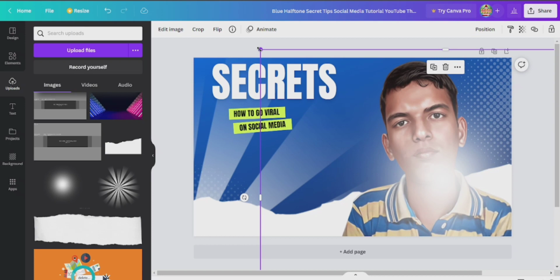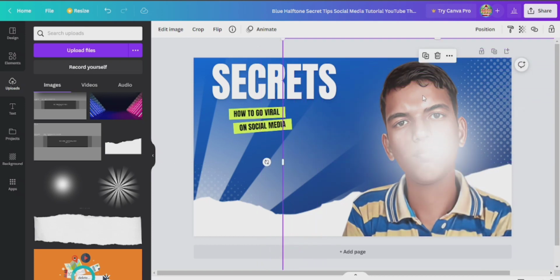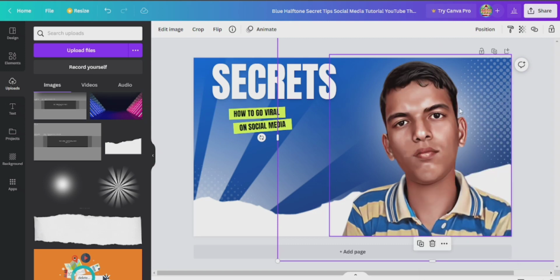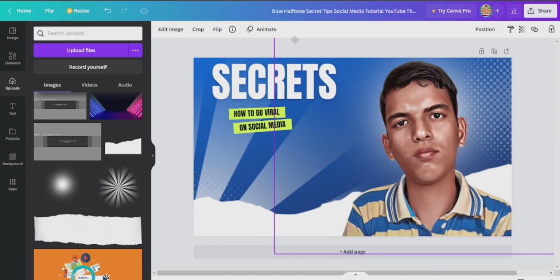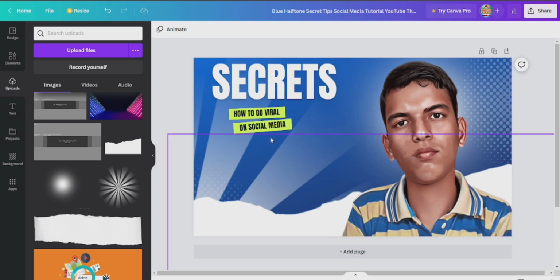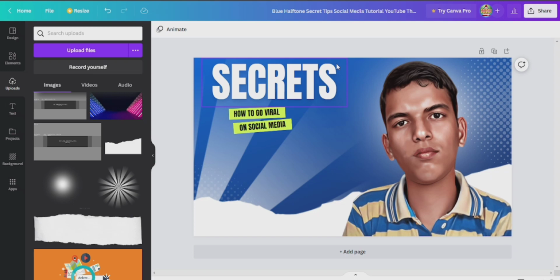Because if you make this big, then it will cover all the space. And then I'm going to send this to back, and here you can see I have a little bit of glowing effect at the back of my photo, so it makes the thumbnail more professional, and it also highlights the object, the photo, so the audience will focus on you and on your thumbnail. So right now you can see we have this professional design of our thumbnail, and using this you can make a professional thumbnail.